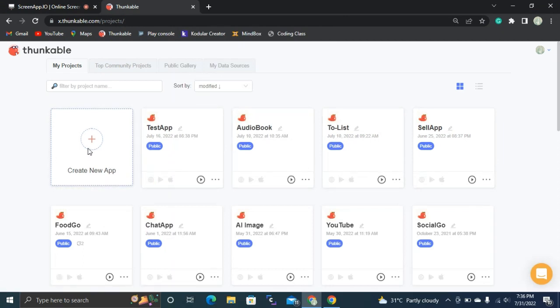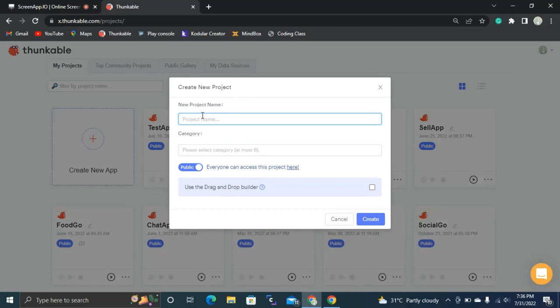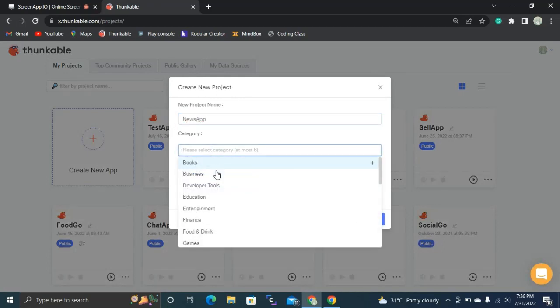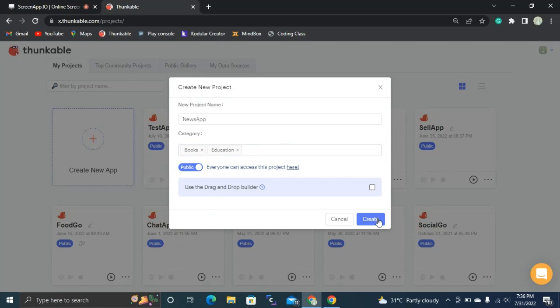So let's click this create new app button and name our project news app. Then you need to enter the category of your app. I'm going to type books and education. Then I'm going to create this project. It's in process, so the project is opening up.